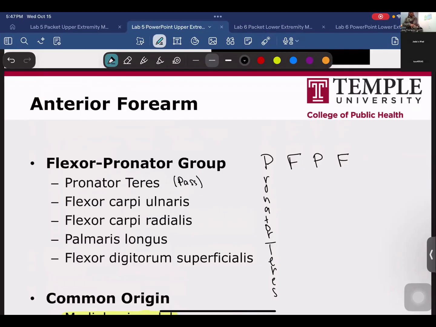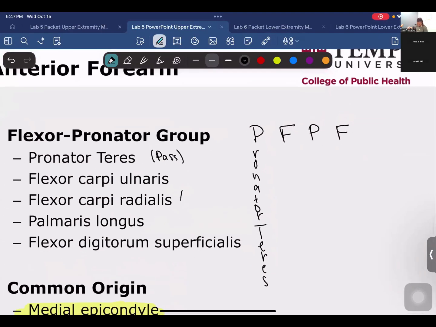So from here, pass, fail. My middle finger is going towards that thumb side, that radial side, which means your first F, your fail, is going to be your flexor carpi radialis, because we're going towards that thumb side. Remember, your radius is going to be your thumb side, ulna is going to be on your pinky side. So your flexor carpi radialis.